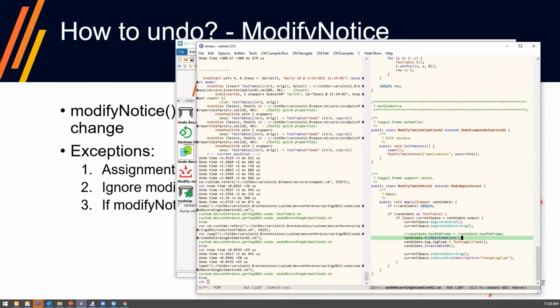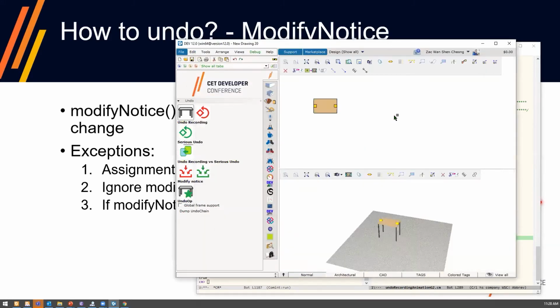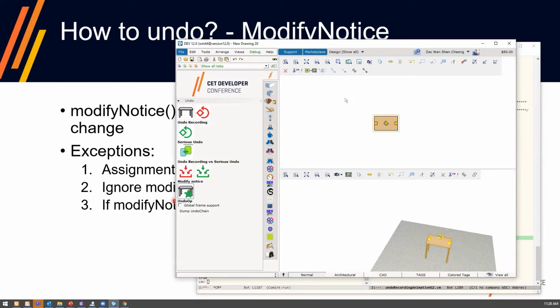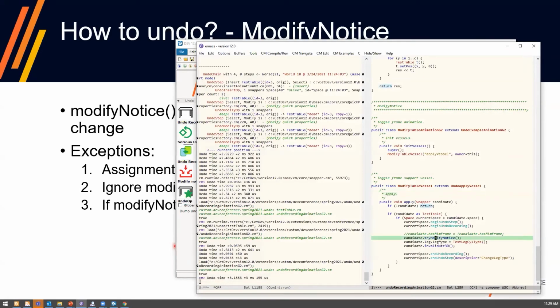So let's do it again. Put in the snapper, do this one. So yeah, it's being changed to the white one. You do undo and it's undoable. The reason is because it's not a direct field in a snapper, so the world doesn't know that something is being changed in the snapper, so it was not being recorded.